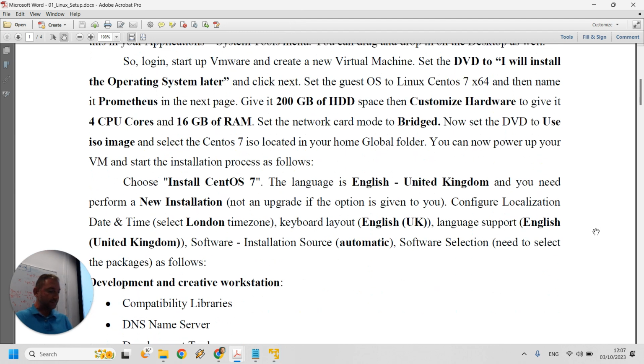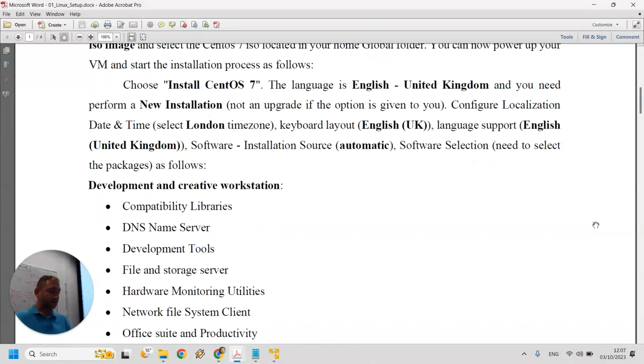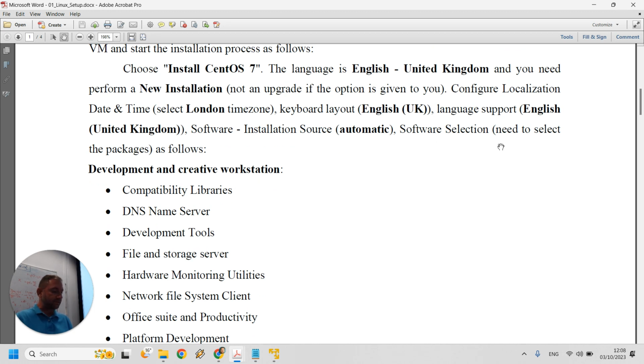Then the next step is to actually go through the installation steps. So the virtual machine will start up, we'll choose install and so on. There are a couple of important points here. The first one is the software selection. So it will actually ask you what kind of Linux installation you want to have. Do you want to have a command line interface only? Do you want to have a server? Do you want to have a GNOME workstation? So you need to be careful with this, and you need to choose development and creative workstation.